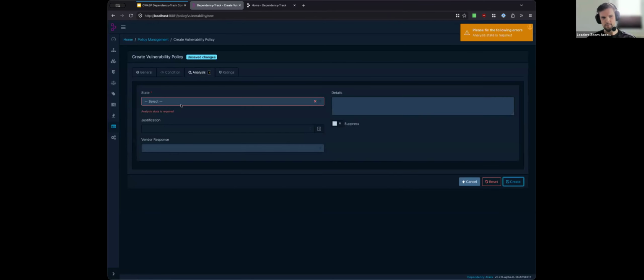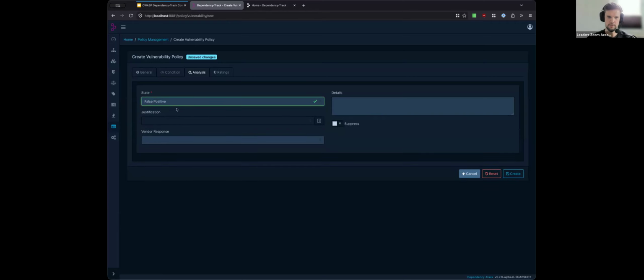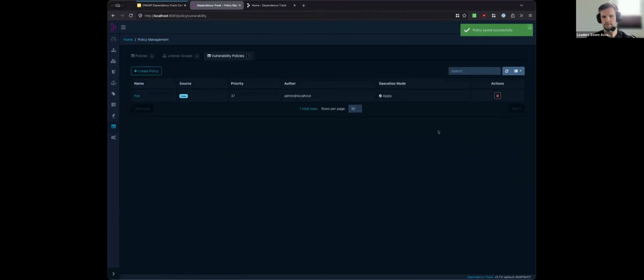If I were to save, it will take me here because the vulnerability policy needs an analysis, right? It basically takes the same fields that you can use in the vulnerability audit view for projects. So the idea being here, let's say I want to suppress something because it's a false positive. I select false positive here and suppress. And now I can save it, and now it will take effect. When a vulnerability is found, this policy will match given the condition that I provided matches, and it will automatically triage the finding as false positive and suppress it, even before notification is sent.